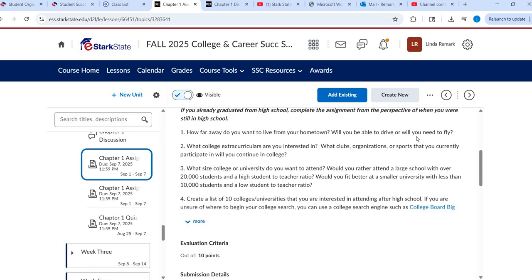Again, you can add the answers to these 4 questions in the comment area, or you can type in a Word doc and submit it that way. If you are already a traditional college student, meaning you're not CCP, you can still answer these questions if you plan to go somewhere other than Stark State. I know the directions say to complete the assignment from the perspective of when you are in high school, but I want to make it more relevant. If you are going anywhere after Stark State, where do you want that to be? If you're not going anywhere after, what role did location play in your decision to come to Stark State? You can answer this question regardless.